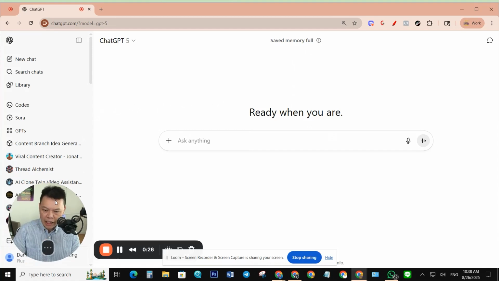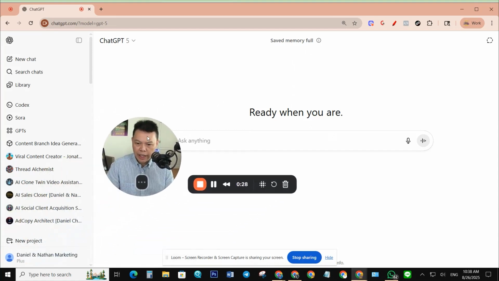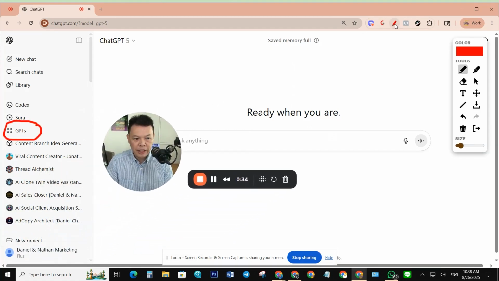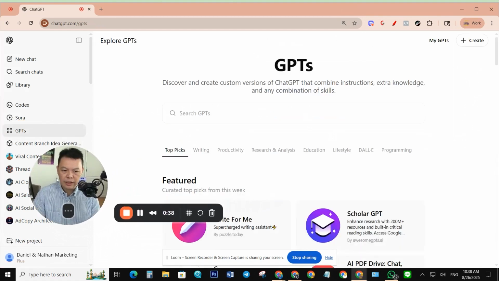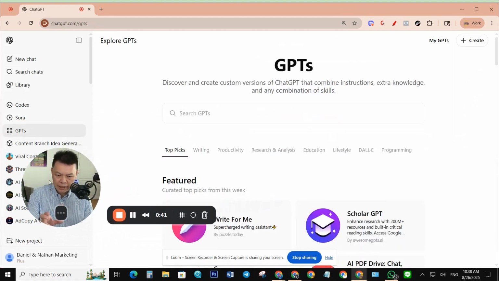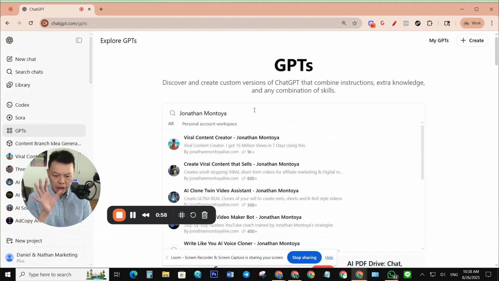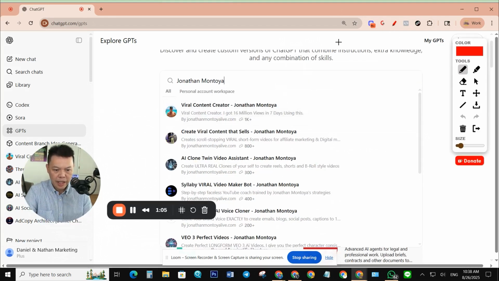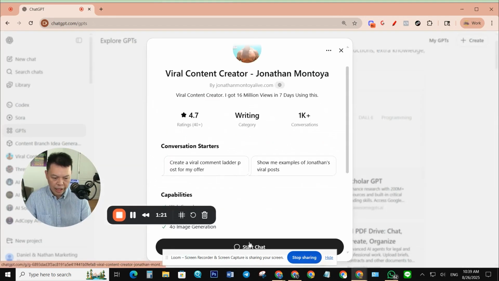So number one, log into your ChatGPT account, then you're gonna click on GPTs. Then this is the ChatGPT marketplace. You can find all kinds of different custom built bots on this page. What you need to do, just simply search Jonathan Montoya. Then it will show you all the public bots that Jonathan put to the marketplace, okay? So the one we're gonna be using today will be viral content creator. Click on it, start chat.